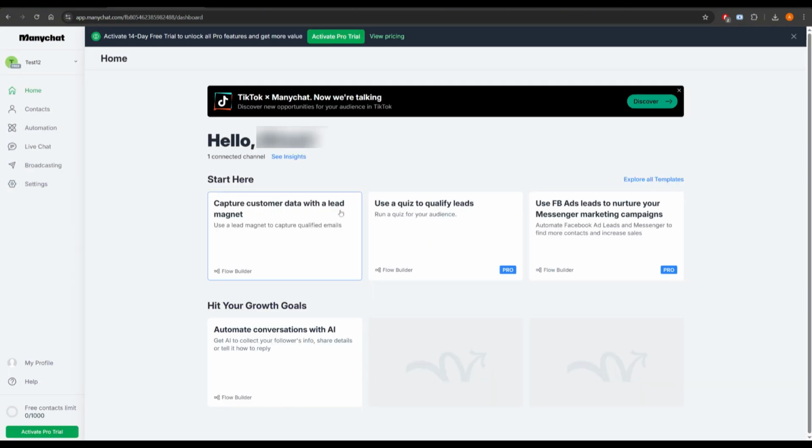Step 3. After you connect your page, you will see your dashboard. This is where you can start building automations, flows, and broadcasts for your audience. Step 4. Test the connection by sending a message to your Facebook page. You should see ManyChat responding automatically.